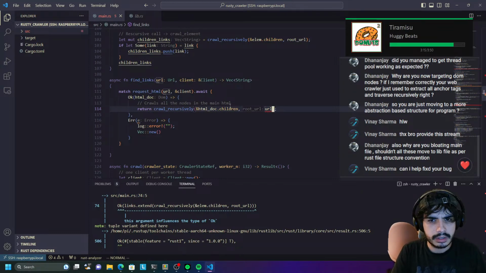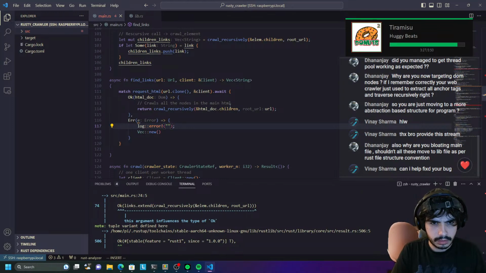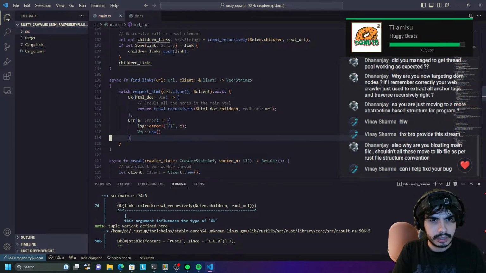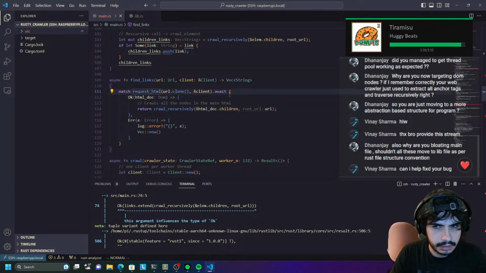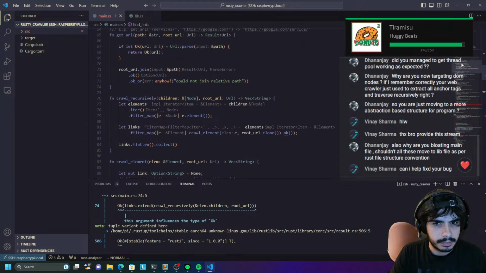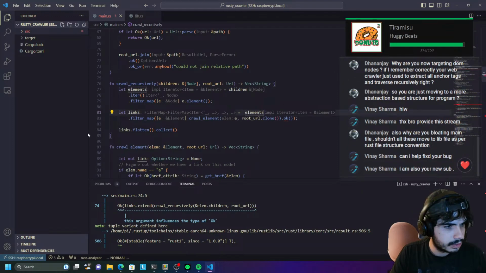So what's the URL here? Okay. Cloning the vector. And the error there. Okay, yeah. Now we simply just ignore if there's any errors. That's why I moved things into a different function. I suspect there'll be more of that though.